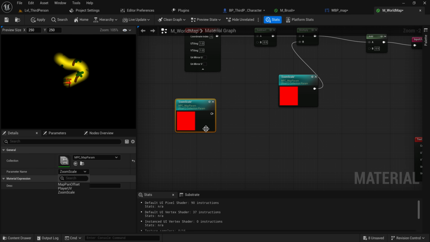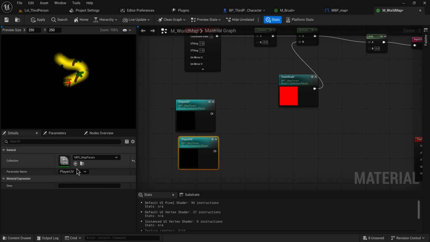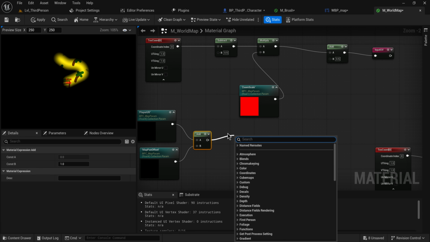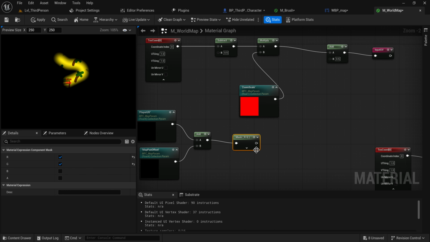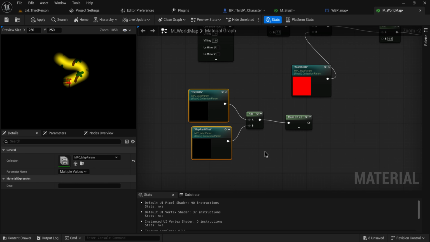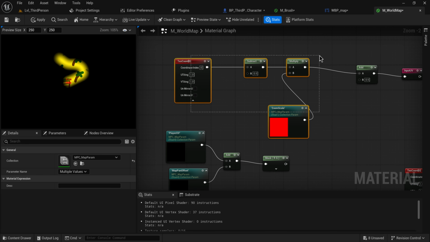So you see me copying over one of these nodes. What we're going to do is we're going to change this one to being player UV, make another one, make that the map offsets, and we're just going to be adding those together. Then we component mask that in the R and the G channel, because these actually give you RGB and A values, and we're going to be using this for the UVs.